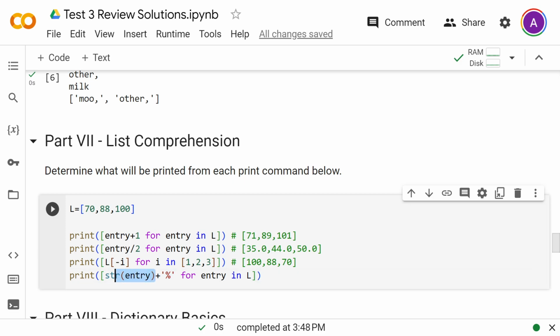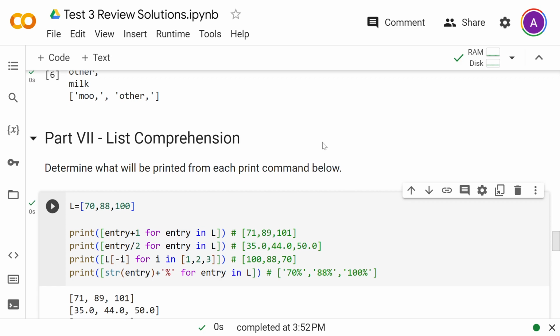And then we're taking that string and we're adding the string containing the percent symbol. So we had to turn each entry into a string in order to do the plus with another string. So we're going to just have each number, and then we're tacking on the percent symbol to the end, and then the result is a string. So what we're going to get is the string containing 70%, and then the string containing 88%, and then the string containing 100%. Okay, we can go ahead and run this and see if we're right.